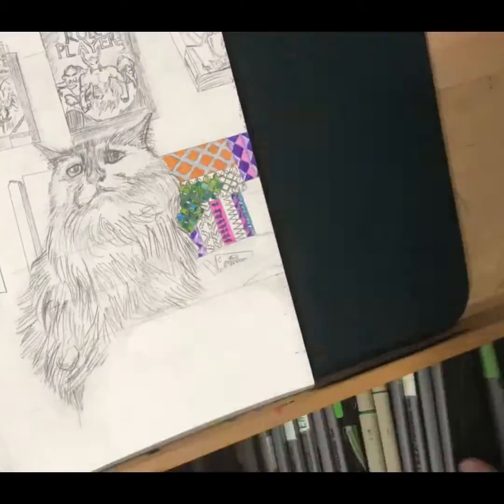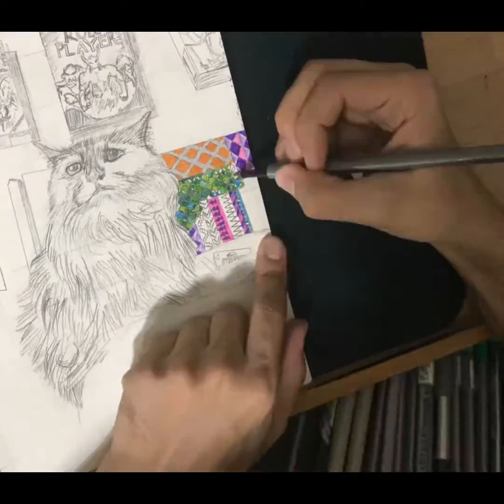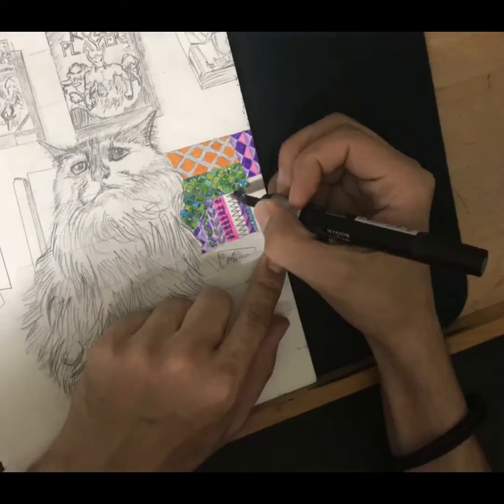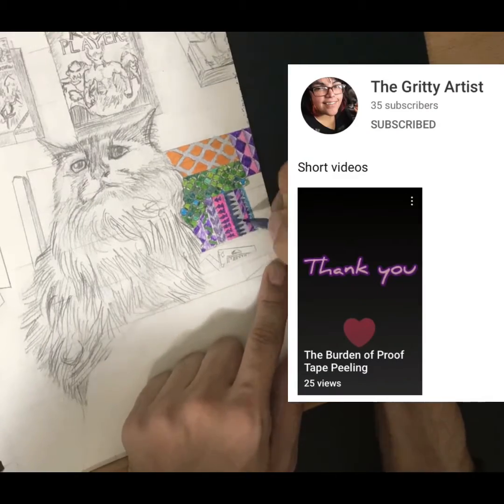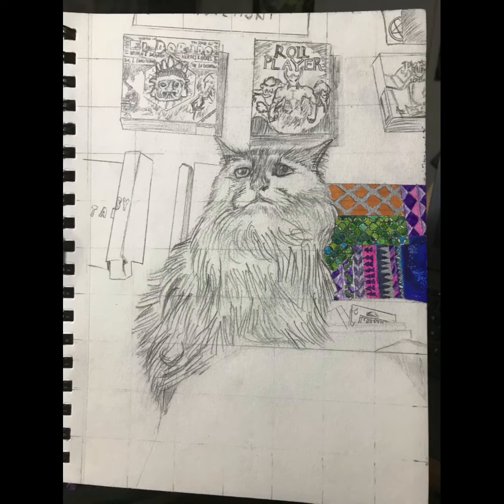I felt like I had to use so many little greens to try to make that area look as vibrant as it did in the original. It was a pretty complex piece by V, the gritty artist. She did a great job on this one, and I'm very proud of it. And I had a good time drawing it as well.